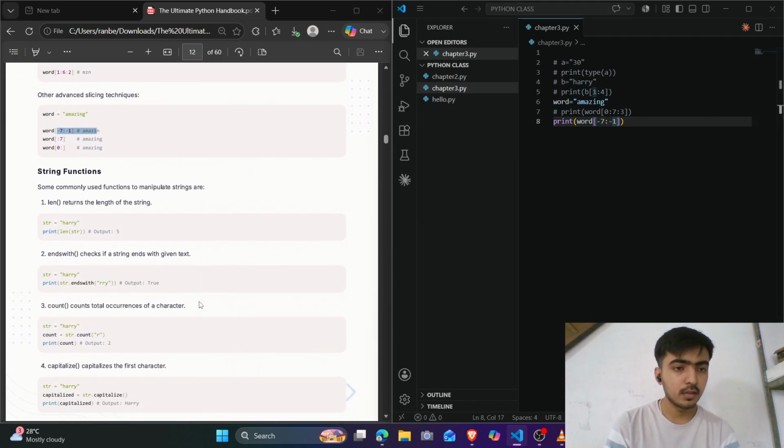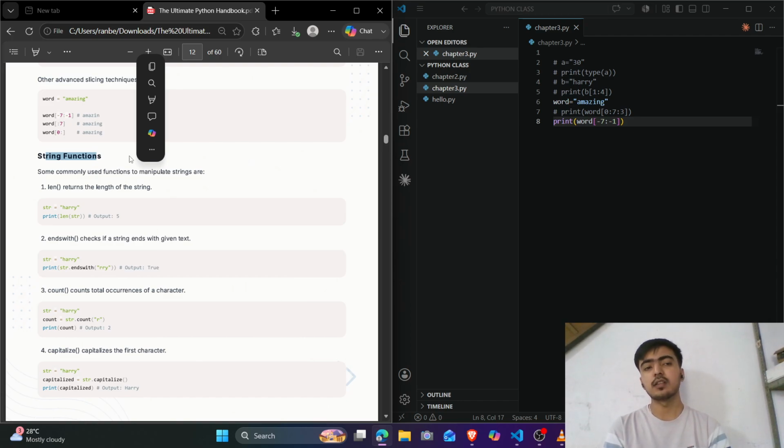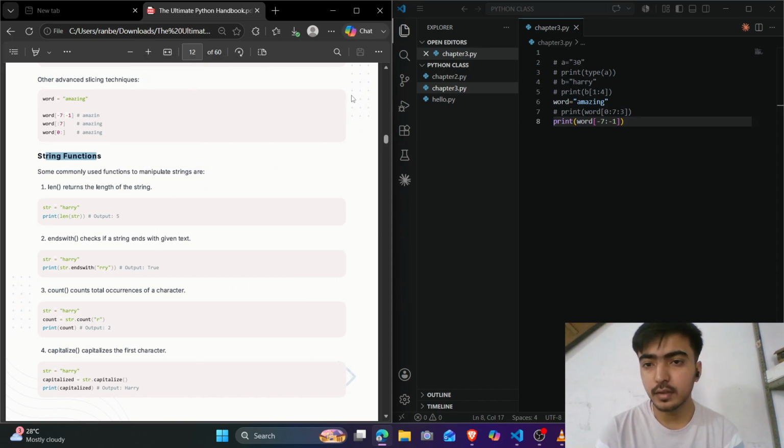Let's move to another one: string functions. We now know about slicing. Now we'll study different string functions present in Python to make our work easy. So let's go.